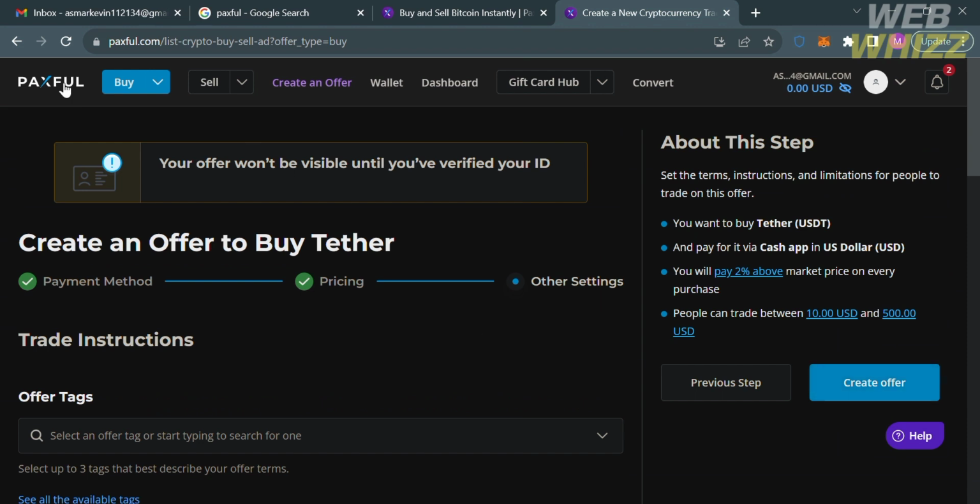However, to create an offer, make sure that your ID is verified. And after that, it will show you the result of the possible seller that you can make a transaction with. So that is just how you can buy USDT with Cash App.